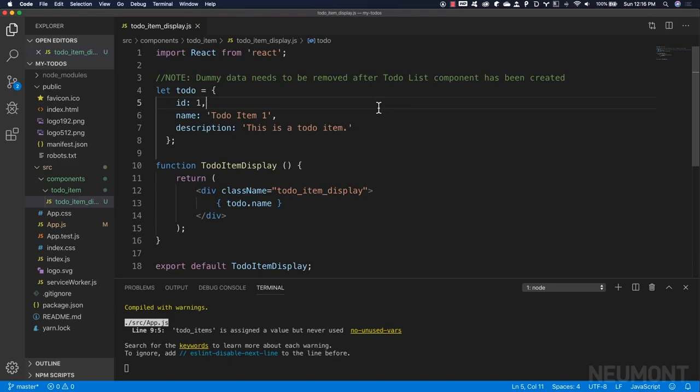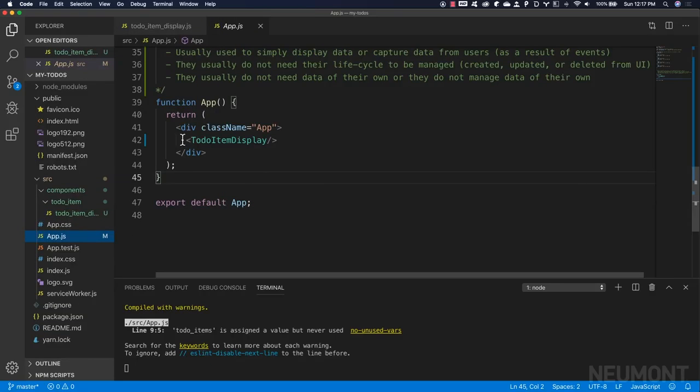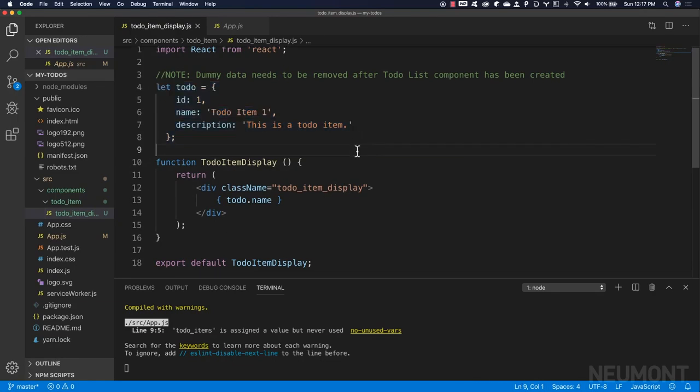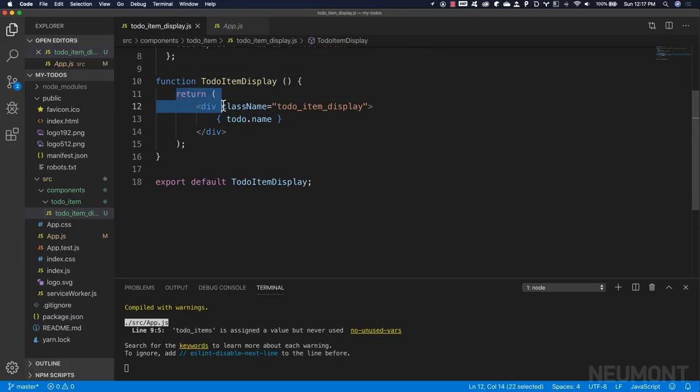With our to-do item display component set up and rendering inside of our app.js right here, and with a little dummy data that allows us to show how this component might work once we start loading real data into it, we're going to focus a little bit here on the component itself and the JSX that gets rendered into HTML when the component gets compiled and rendered into our HTML document as part of the app.